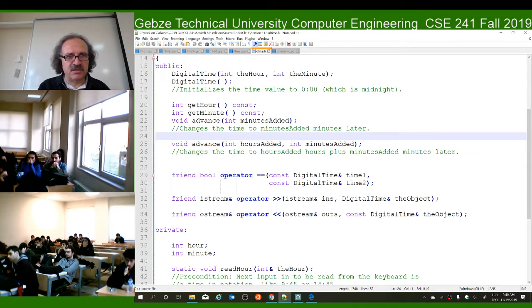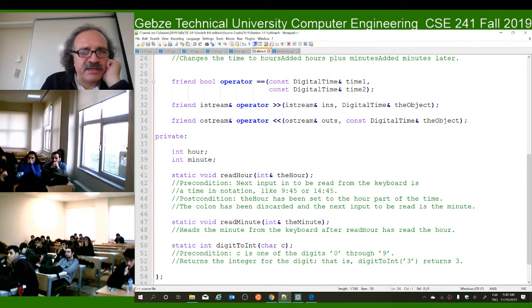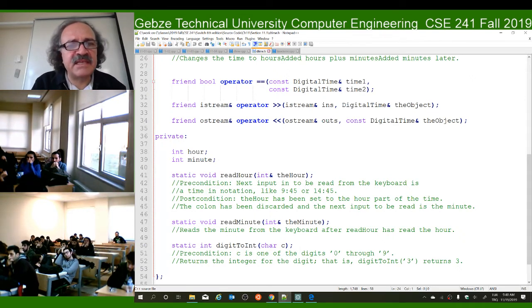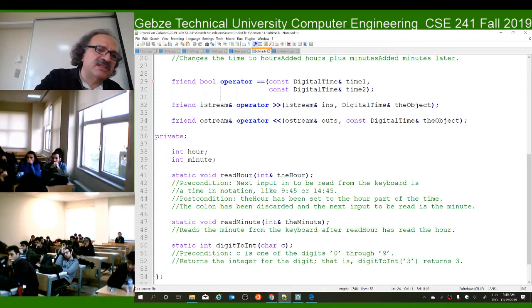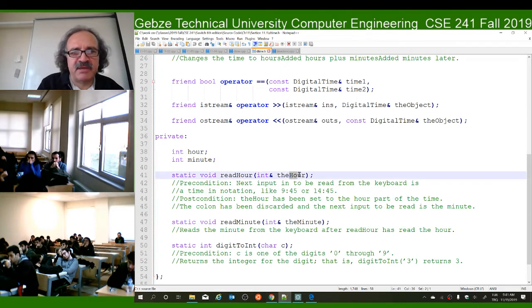So that's good. And I have hour and minute as my private members, and I have read hour, read minute, and digit to int. I have three static void functions. They are in the private section. They are static because they don't need to reach the data. All the information that they need for this one, read hour, is in this parameter. What does it say? The hour has been set to the hour part of the time.